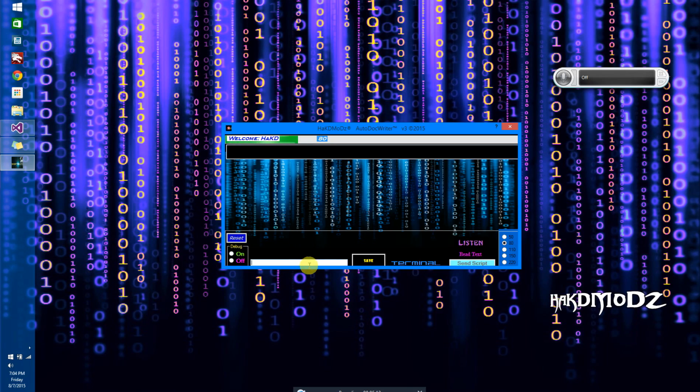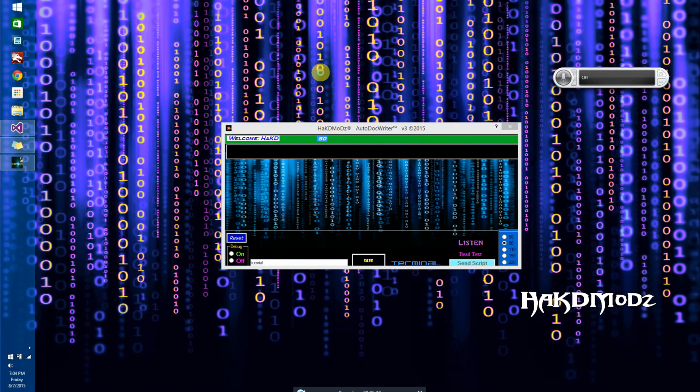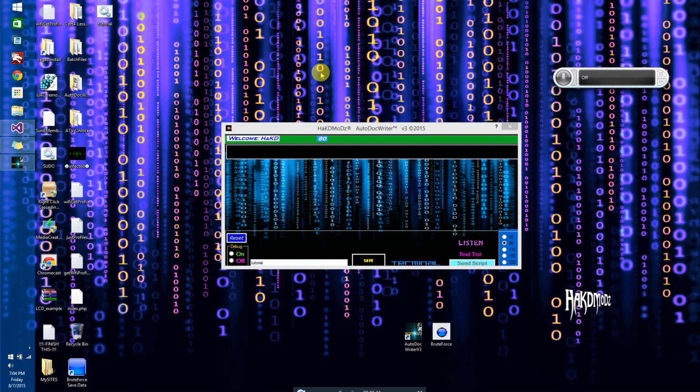Okay, now to save the document, all you got to do is go down here into the save text box, name the name of the file you want to call it. I'm just going to call it tutorial, and then hit save. Successfully saved to your desktop. Okay, and you'll get a confirmation message like you just heard. Okay, so now that's saved to your desktop. Okay, there it is there.